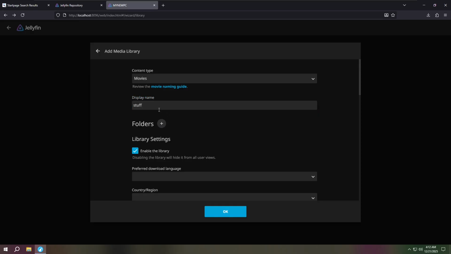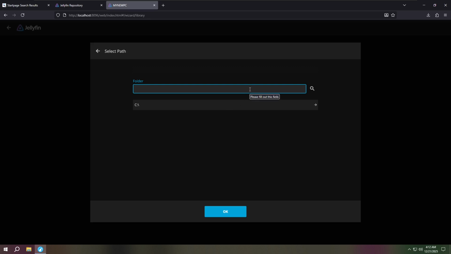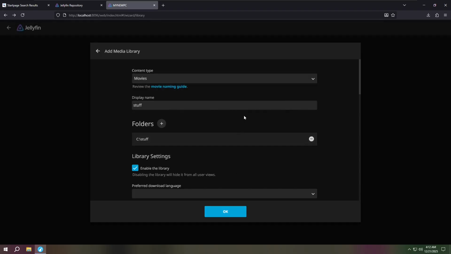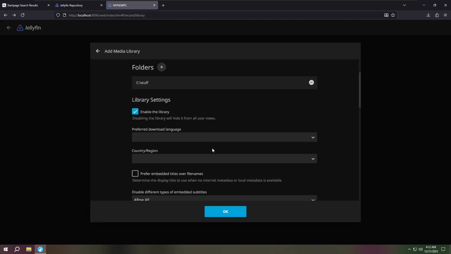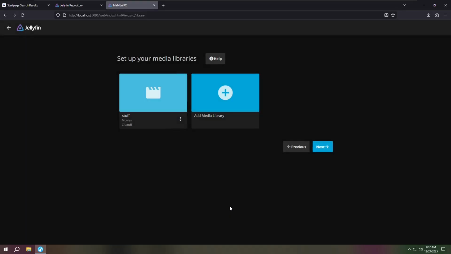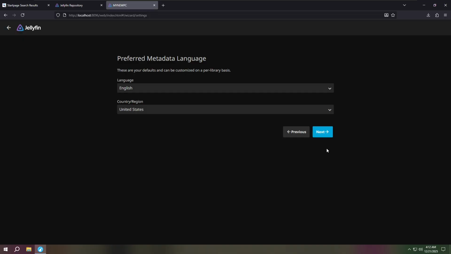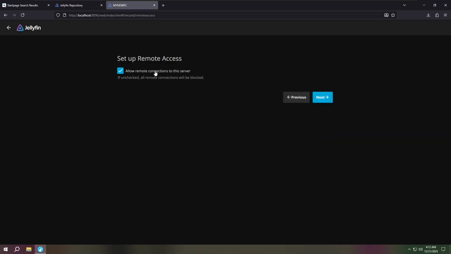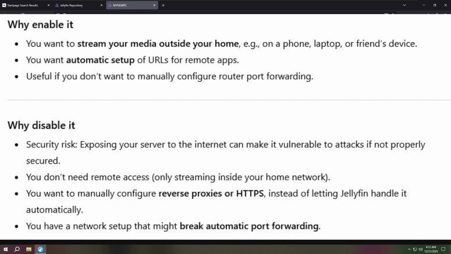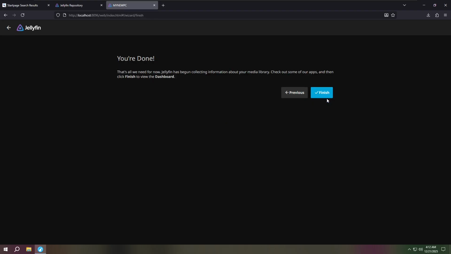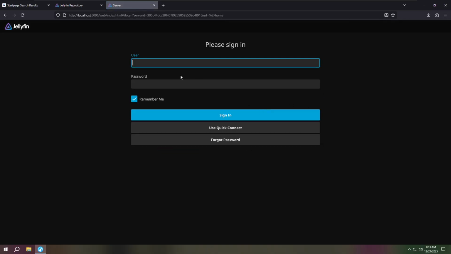After you've got the display name, all you have to do is click where it says folders. This is the folder that you're going to be using to put your movies in. So just paste your location. Once you've got your location, click OK, and then click on next, and next again. It's okay if you enable this, because by default it's local. So you can just click OK. It doesn't matter, and then we're done. That's pretty much all you have to do.